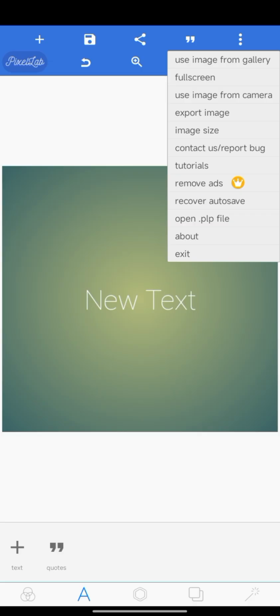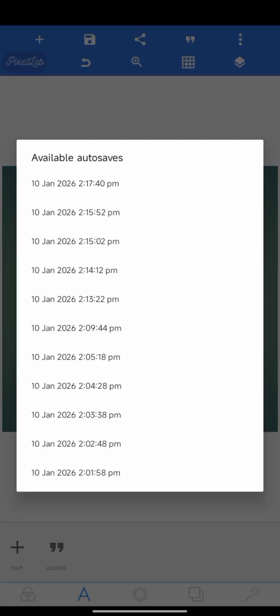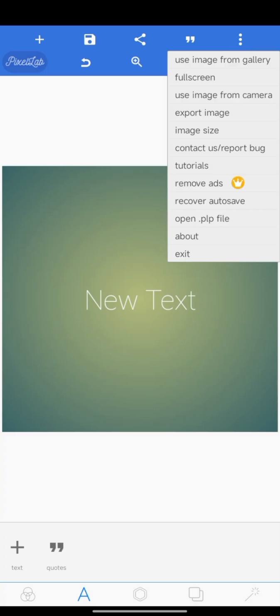Recover autosave. This is if you have been working on the project and the app is kind of misbehaving, or maybe you mistakenly deleted something and you need to recover it back. If you can still remember the time in which you made that design, you can come here and look for the time. If you click it, it will take you back to when you did that thing. It's to recover old projects.